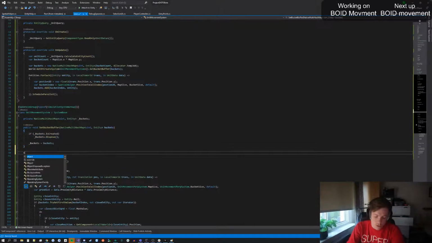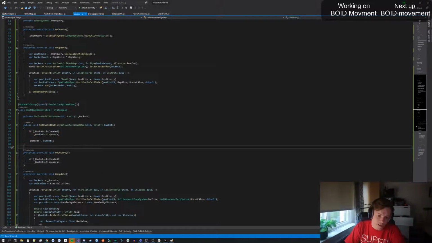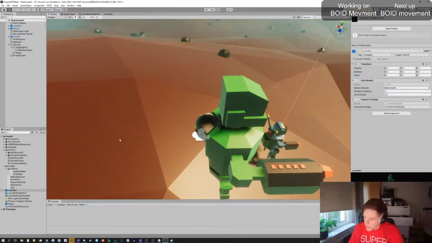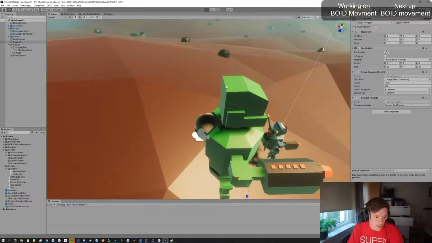And we can also do something like this, where we say on destroy, if the bucket is created, we destroy it, because if we never call set bucket buffer again, this old bucket will never be destroyed or disposed. So that will fix a memory leak. And let's try that. I honestly don't really know if this is going to work super well, but let's see what happens.